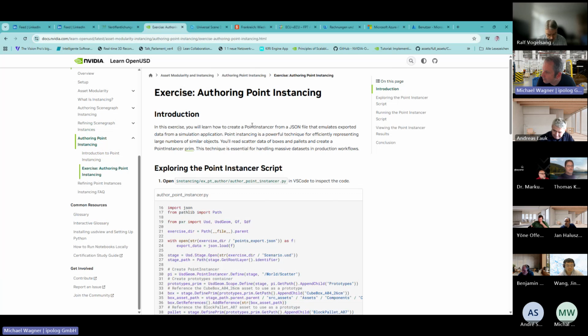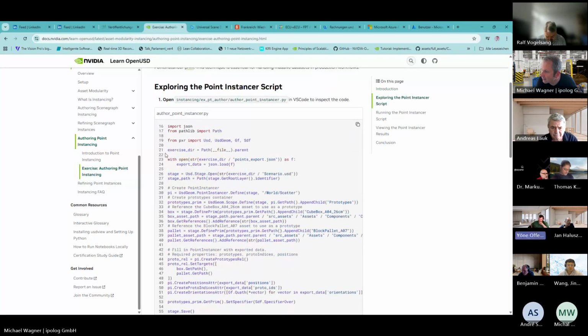In this exercise we will learn how to create a point instancer from a JSON file that emulates exported data from a simulation application. Point instancing is a powerful technique for large numbers of similar objects. You read scattered data of boxes and pallets and create a point instancer prim. Essential for handling massive data sets. Exactly. So we open our instancing x point author point instancer in VS Code. Open folder.